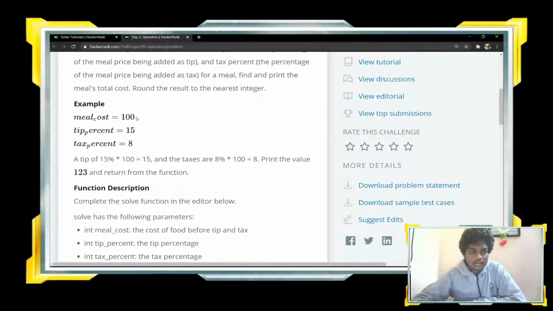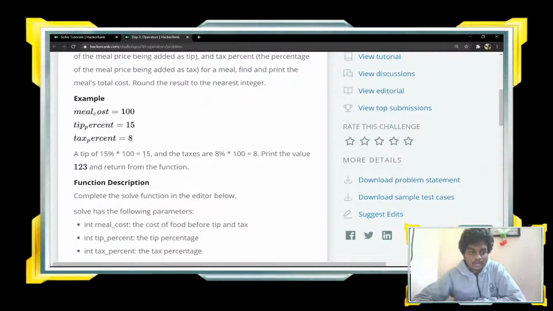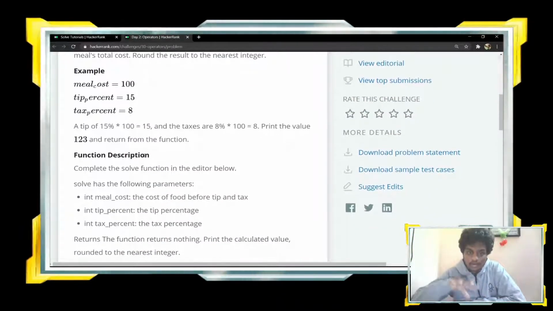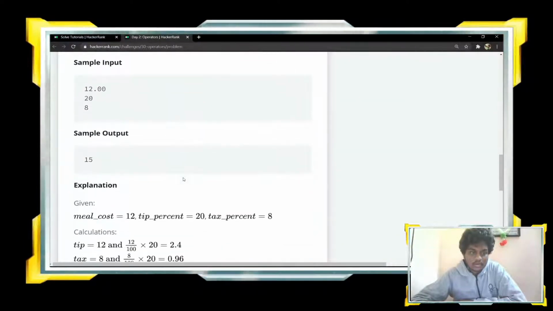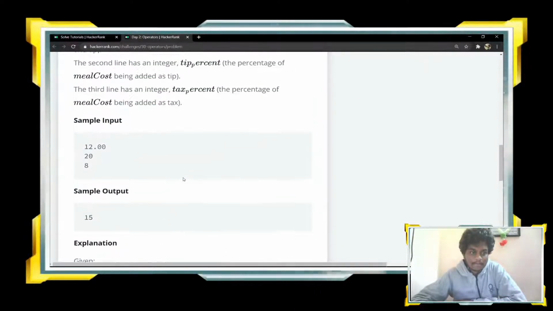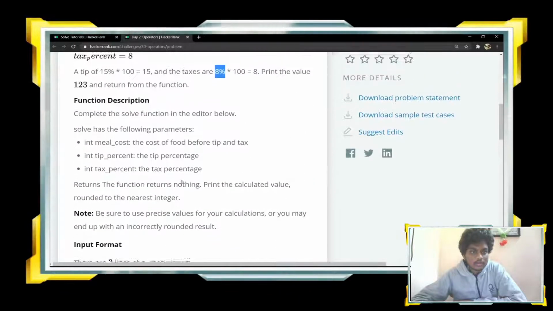Example: meal cost is 100 and tip is 15, tax is 8 rupees. Let me analyze how this works. A tip of 15% of 100 equals 15. Done. And the tax is 8%, that is 8 rupees. They have said that 15% is for tip and 8% is for the tax. Print the value and return from the function. Let me go through it once again.